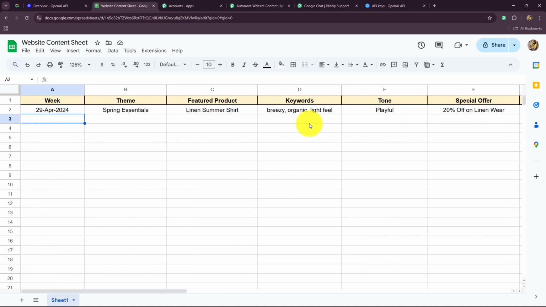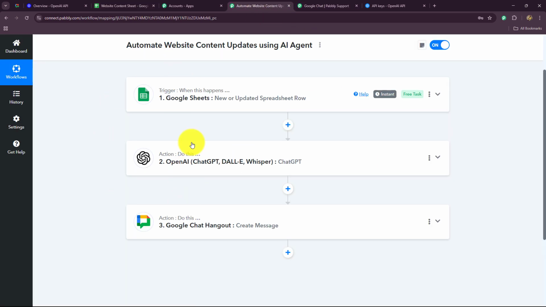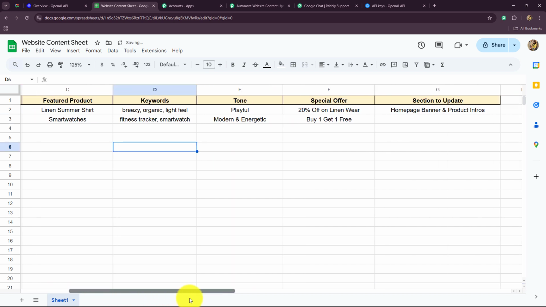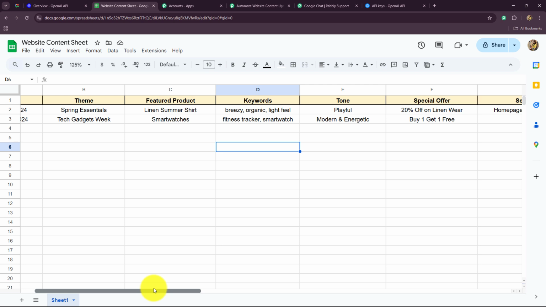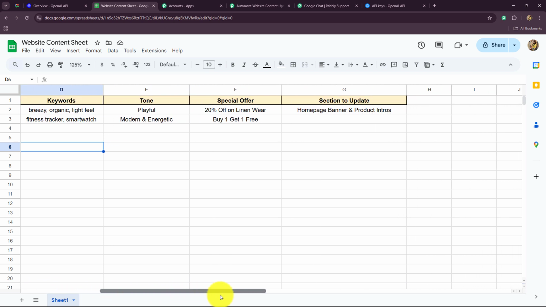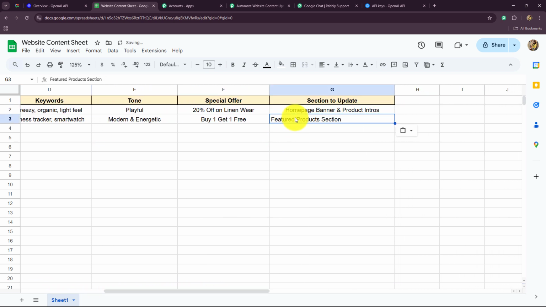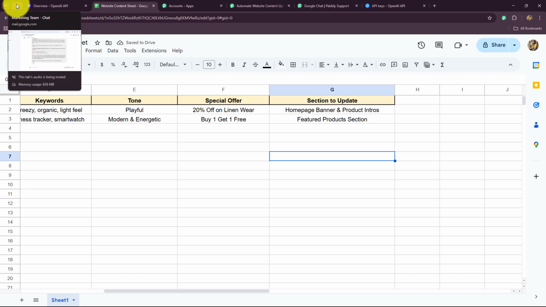So let's say in front of you, I'm going to add a new row over here so that we can check whether our workflow is running fine or not. So here I have added the row. The product is Tech Gadgets Week. The featured product is smartwatches. Keywords, here we have tone, we have special offer, and then here sections to be updated. As I have entered the details, now I'm going to take you towards my Google Chat space quickly.